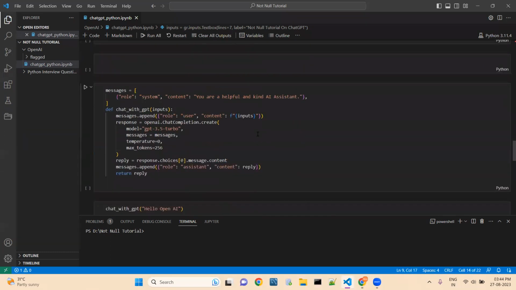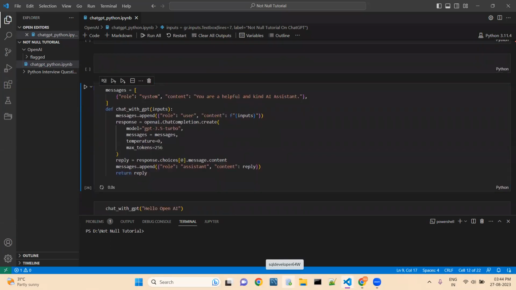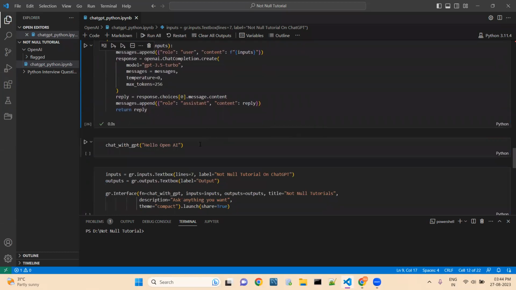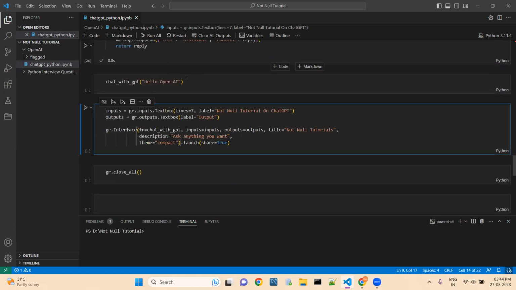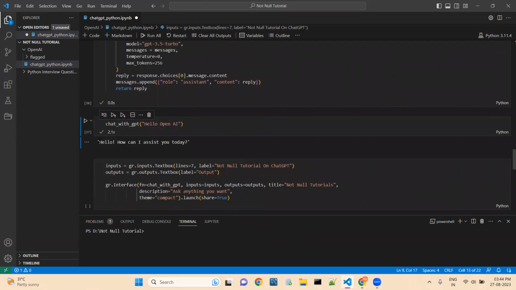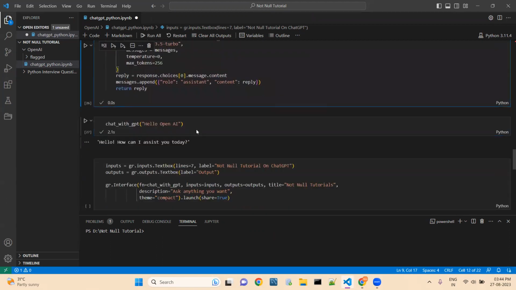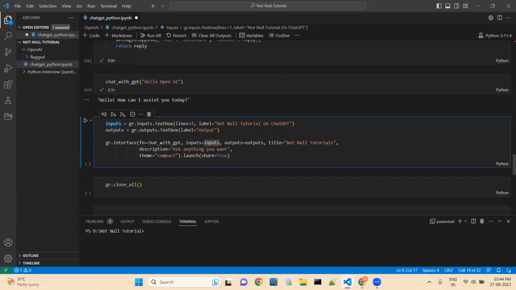So once we run this, we'll be launching it. Let me run this function, just to check whether it's working fine or not. Let me check chat with GPT. Yeah, hello, how can I assist you today? We just want to make sure this is working fine. Yeah, it's working fine, of course. So here I'm going to run this.